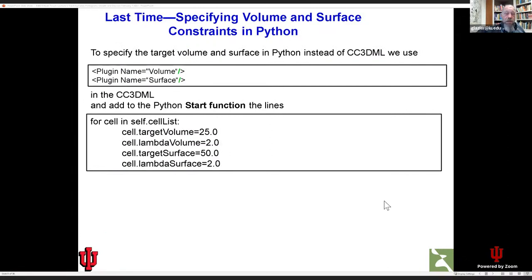We talked about this issue of specifying things in XML, which essentially makes things either global to all cells or global to all cells of a given type. And then there are situations in which we want to be able to edit and control cells individually. In particular, we very often want to control cell volume or cell surface area individually. And we don't really have the ability to combine those.